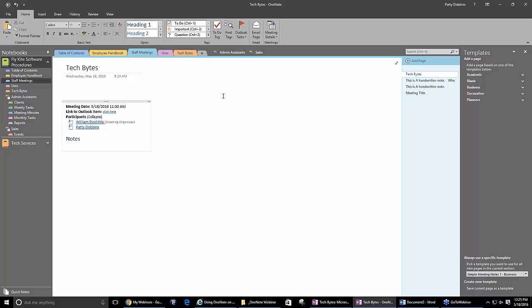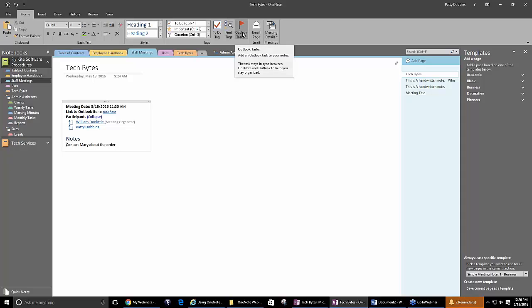Say there are some things that I do need to follow up with on this. Say I need to contact Mary about the order. So here, this is a to-do item for me, but I want it to show up in my Outlook tasks. I can come into Outlook tasks up here, and I'm going to select that, and then I'm going to say, when do I need to have it done by? Today, tomorrow, this week? So I'm going to choose tomorrow. So now it's going to put that little flag in there for me.